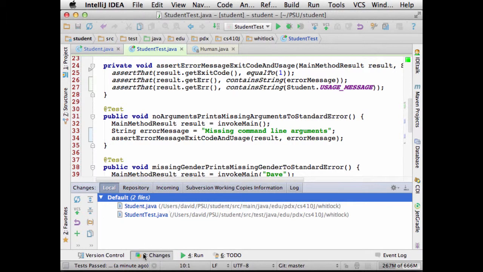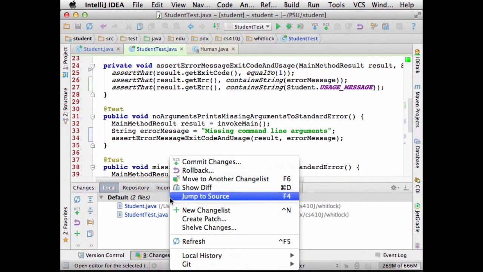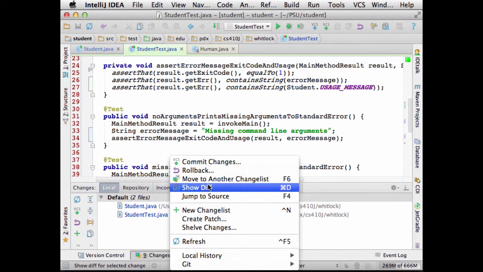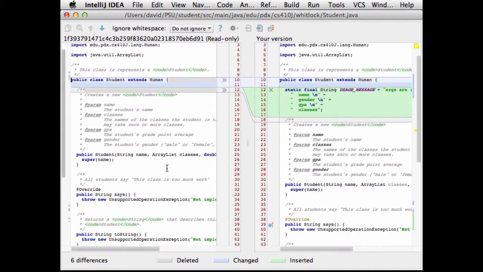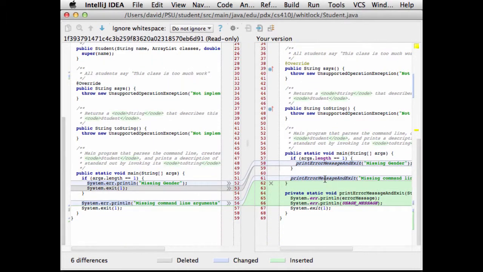Okay, so I went to the Changes tab. It's telling me what's changed since the last time I committed to Git. And what I hit was Command D, just out of muscle memory, which is show diff. Now IntelliJ is showing me what changes I've made. This green stuff is stuff I've added. I added usage message. And oh yeah, I did some refactoring here. Is that really all I did was just refactoring? Maybe. Okay.